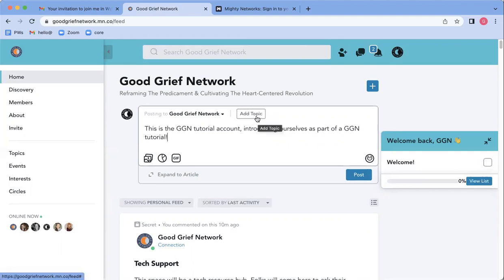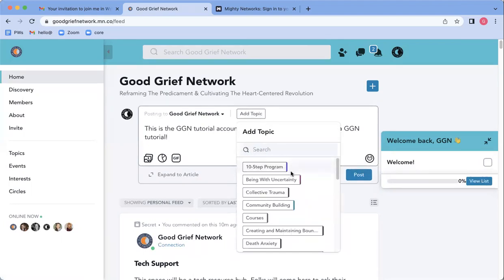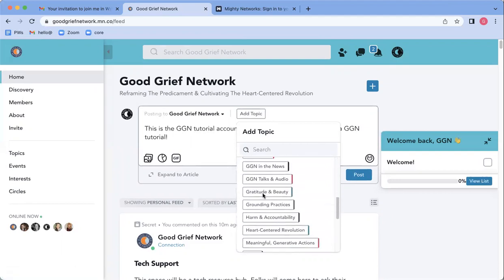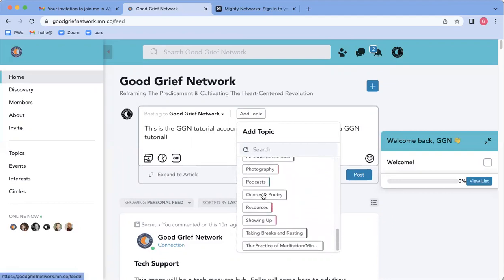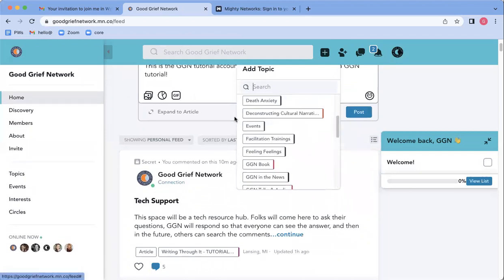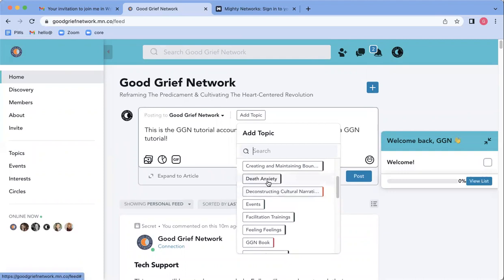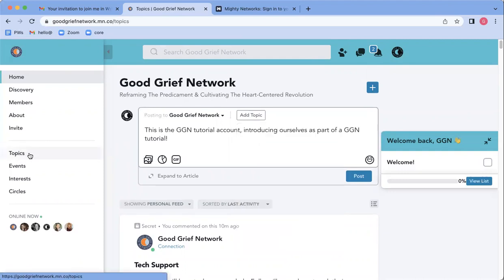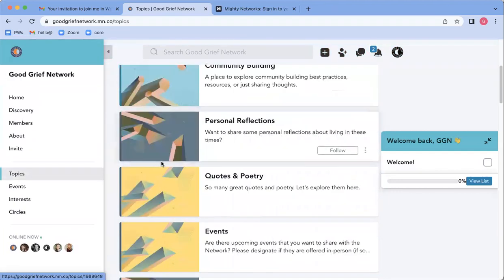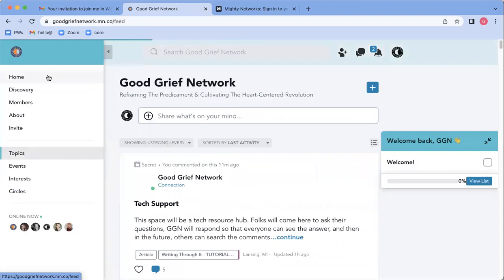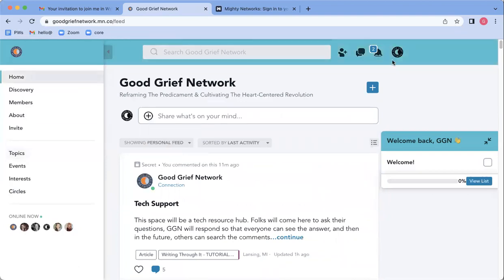This is what we were talking about before with topics. This topic would maybe be courses or tutorials if we had that, which we don't. But you can understand if you wanted to share a resource about mortality, maybe you would tag the topic death anxiety. And then every time anyone goes to the topic here, they'll be able to see what you tagged as part of that topic.